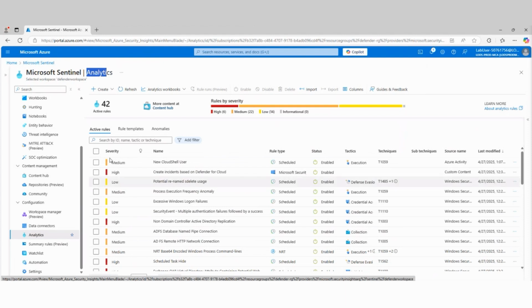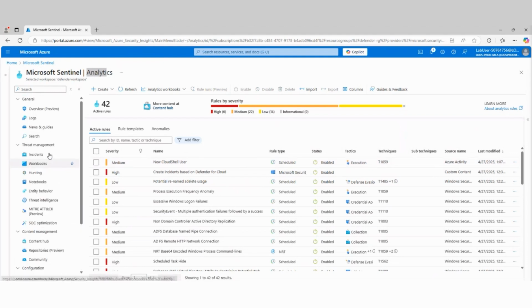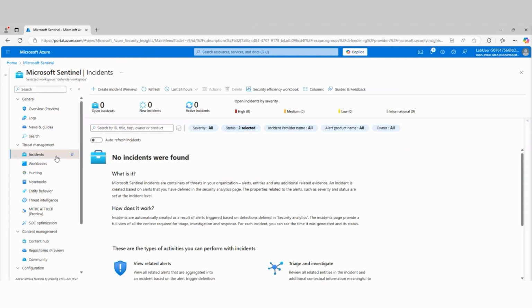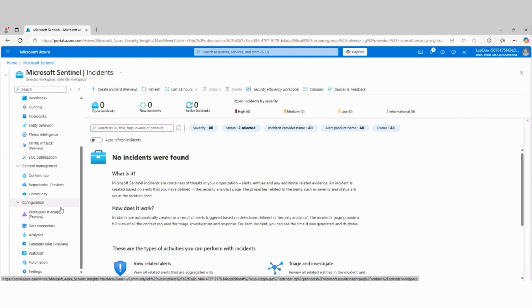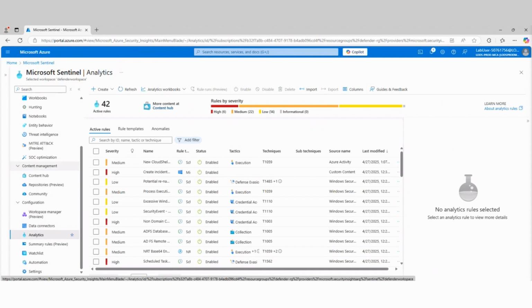So now we have a new Cloud Shell user rule configured. Now if something triggers this, it'll automatically open up an incident. That incident will show up here in our incident section. And because I have an automated response enabled for it, it'll automatically respond based on my playbook. So that's the process that we have.